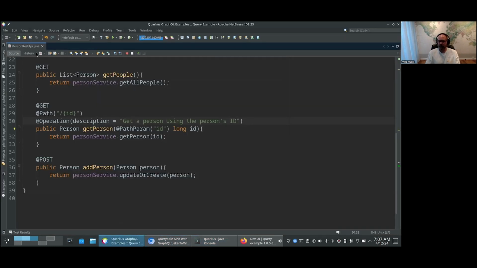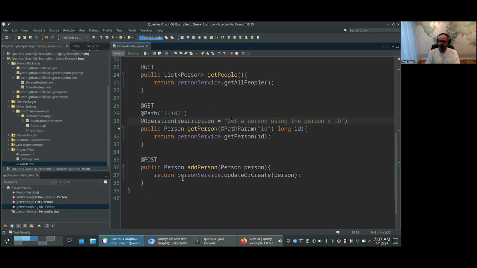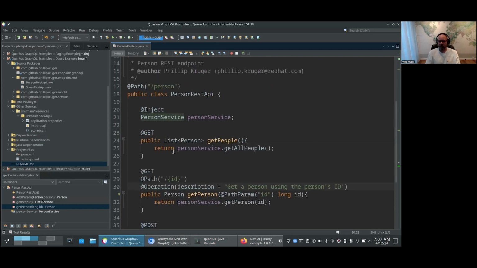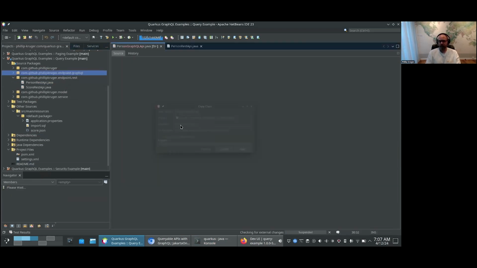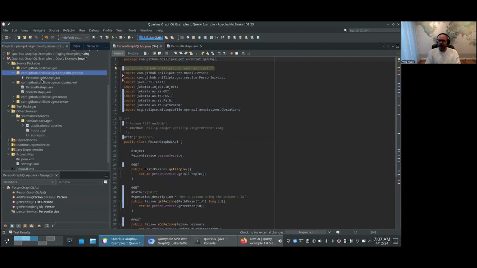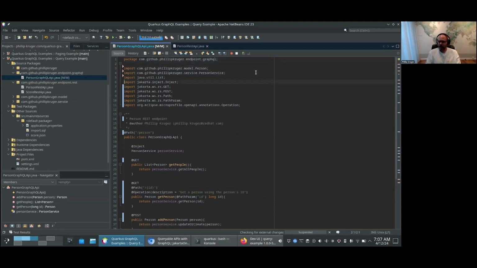So what we want to do is take this REST example and convert it into a GraphQL endpoint. So what I'll do is I'll just copy it and paste it in here, and we'll call it person GraphQL API. Okay, so let's start modifying this. So first of all, we don't need that.